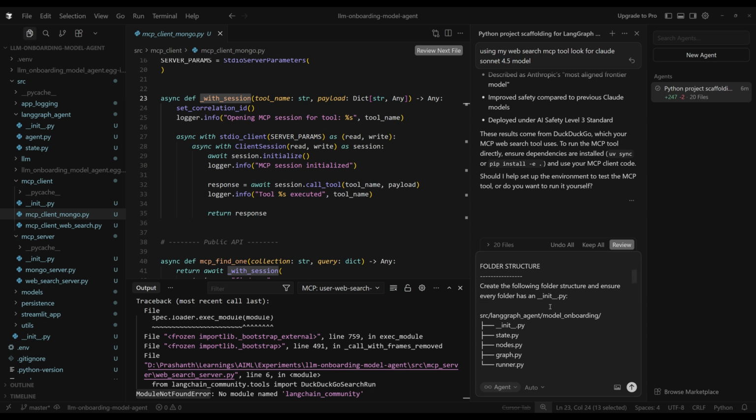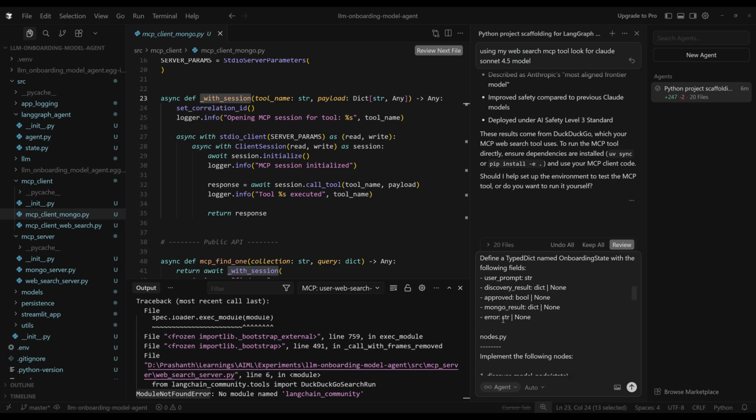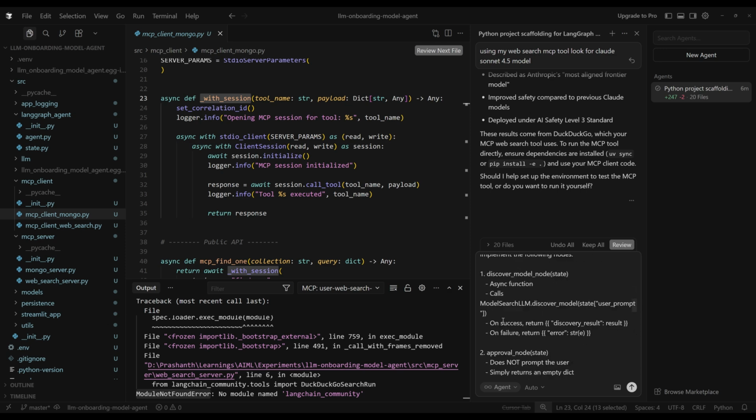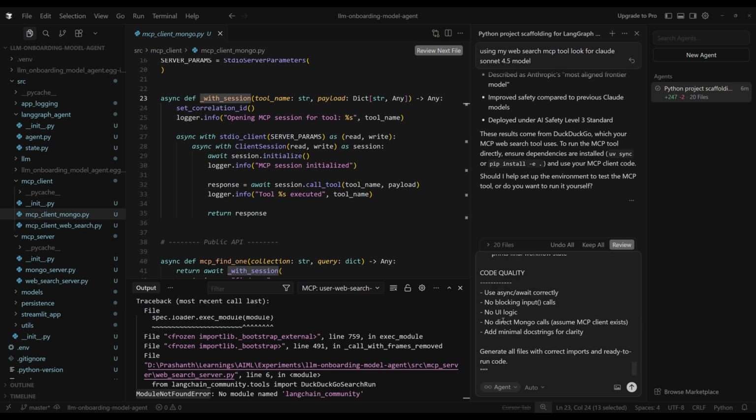I have given this folder structure, so I'm going to have something like LangGraph model onboarding. It has to go ahead and prepare the state, nodes, graph, and runner, and I have specified what each of them has to do, all that meta information basically. So let's go ahead with generating this prompt.